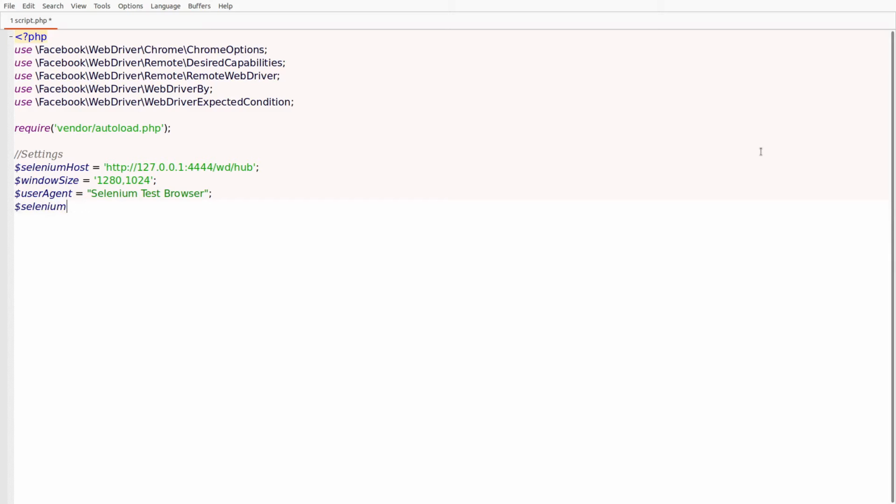We're going to want to define the maximum number of milliseconds our connection to Selenium should take. I use a default of around 10 seconds. We're also going to want to define the maximum number of milliseconds our script can run. I use 60 seconds for shorter scripts.